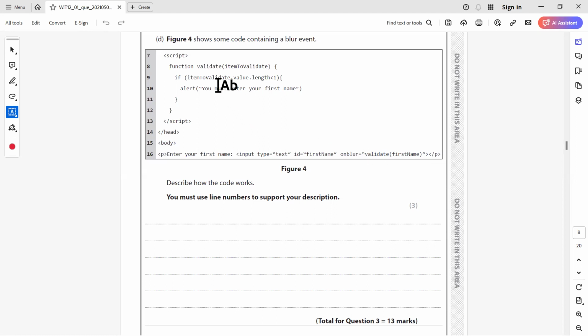So when the validate function is called, here we have defined how it works. itemToValidate is defined by whatever the user types inside this input box. Can you see here I've said firstName? The ID of this input box is also firstName. So whatever the user types inside this input box will be passed over here. If the length of what the user has typed is less than 1, automatically it's going to say you must enter your first name. So shall we explain that over here?